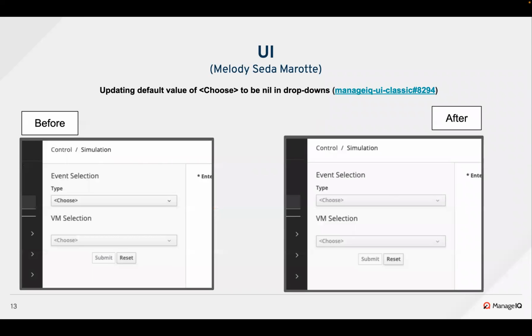Here for the dropdowns, the value of the default choose was set to the string choose with the angle brackets enclosed instead of nil. This caused mismatched font colors and is inconsistent with the rest of the code base, and so it has since been fixed.